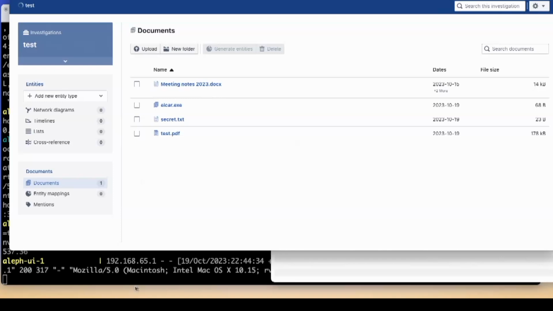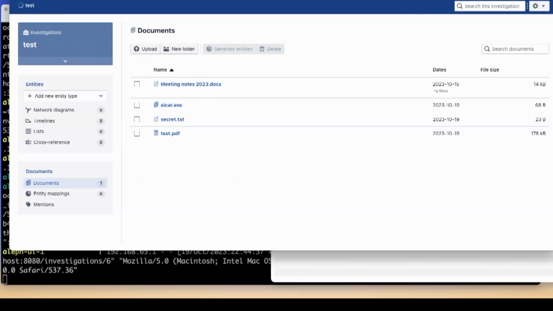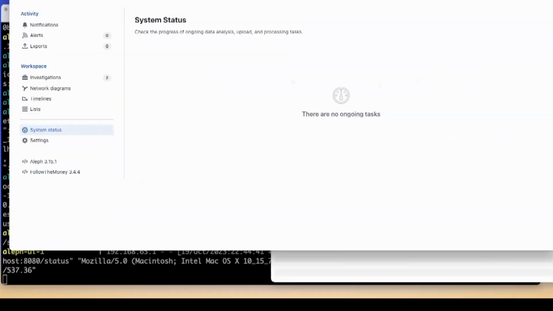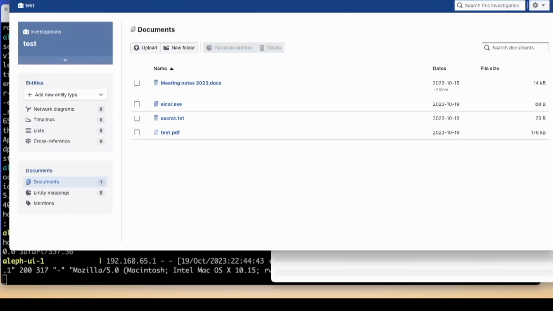So it's processing these in the background. Sometimes if it takes a long time, you can look at the system status page. It does all this tasking in the background. It uses a queuing system for OCR. It's really complicated and cool, but basically it keeps track of all the tasks it's trying to do.